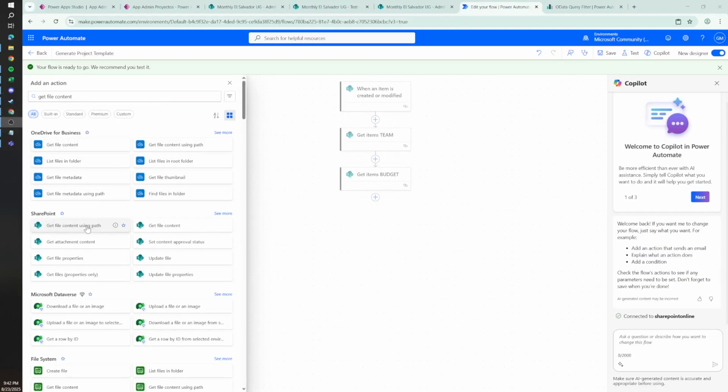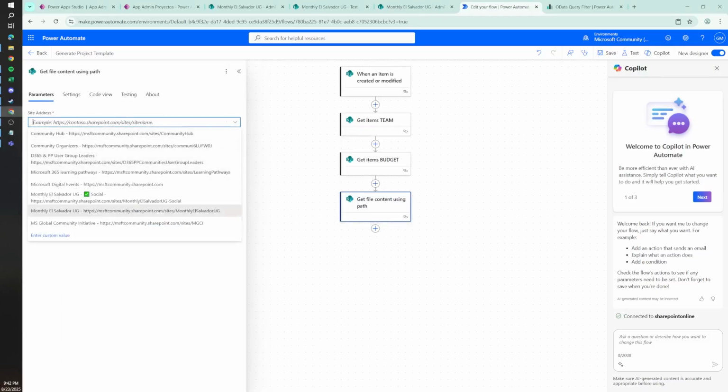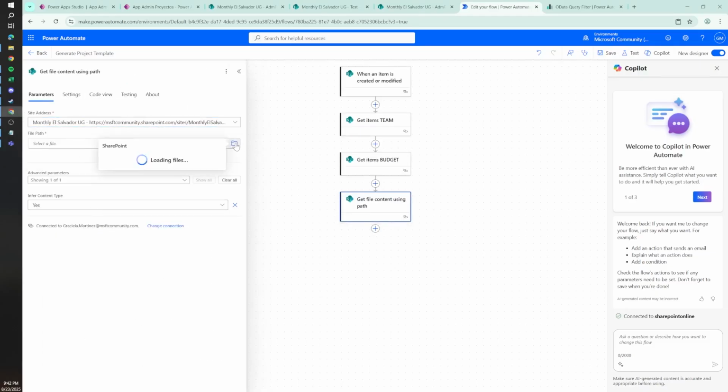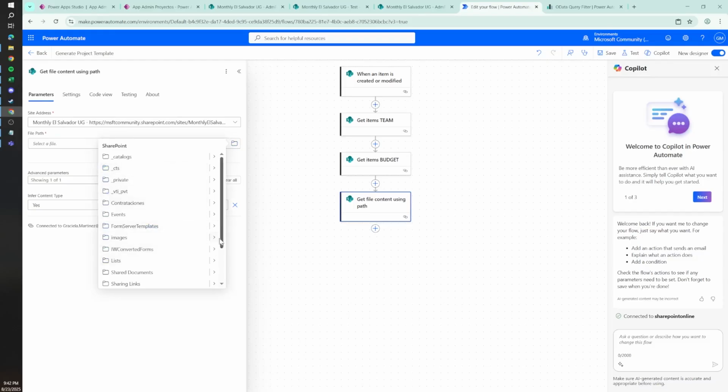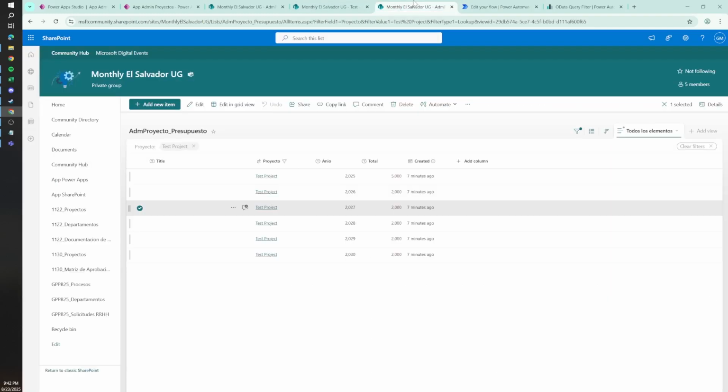And here we are always going to use the same template, so we can either do get file content using path or just get file content. In this case, it's the same template we're always going to be using, so we're safe to use the path. So in this case, we are working with the test library, then project files, and then we have our template. Now that we have this, we can create a copy.